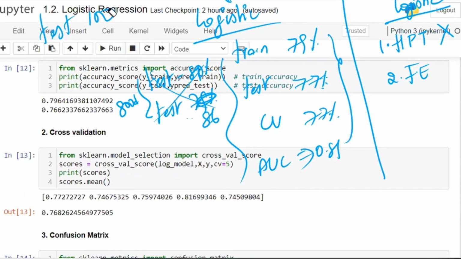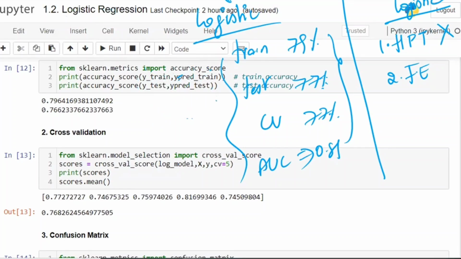There is one more algorithm called decision tree. Decision tree will always give you train accuracy 100%. Always, whatever the data you provide, any data, worst data, good data, it will always give train accuracy 100%.